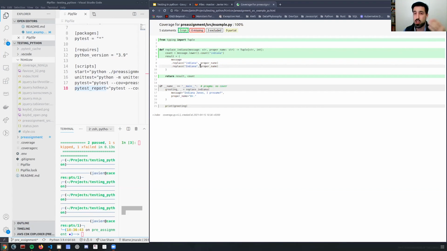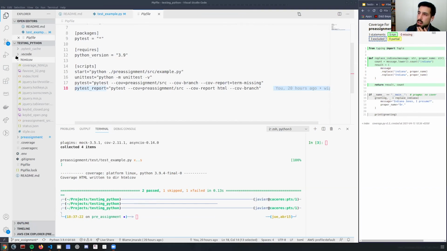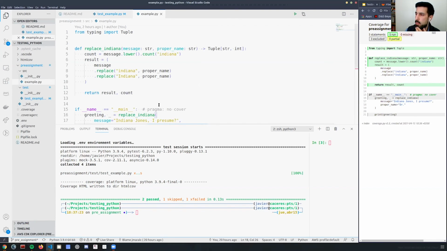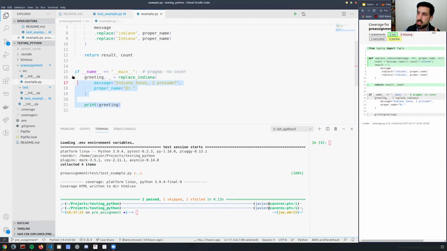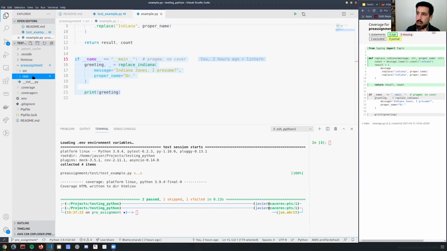5 lines of executable code are run, 0 lines are missing, 3 are excluded, and 0 partial. Okay, and just to go a bit into the excluded, this pragma mark that we have here is for telling coverage, please don't take this code into account, okay? Because indeed, this is kind of a manual test and we don't want coverage to take these lines into account, okay? So these are the tools that we have, okay?